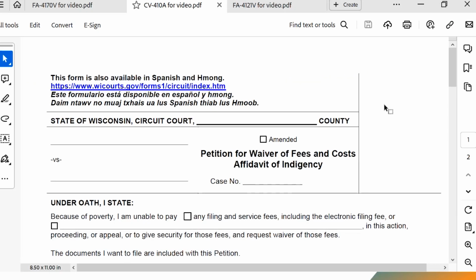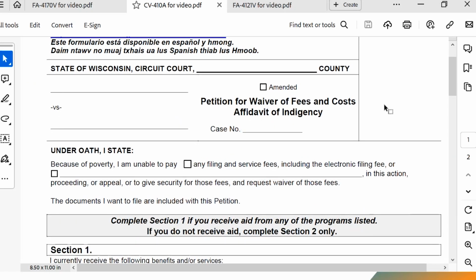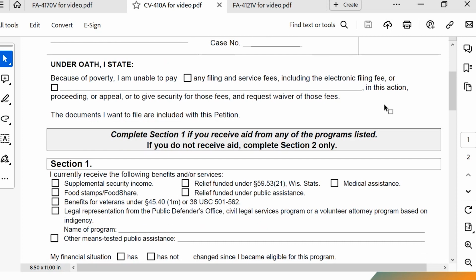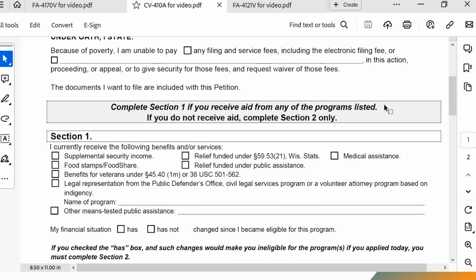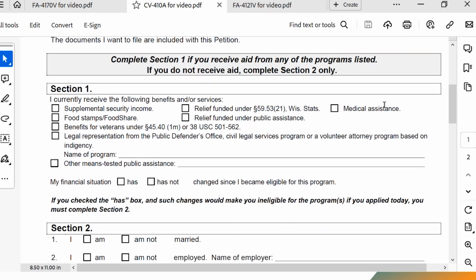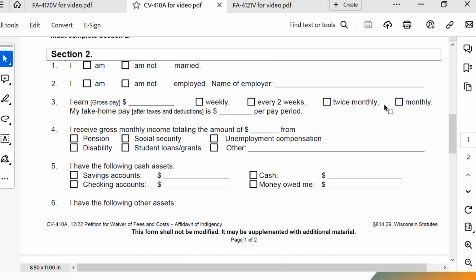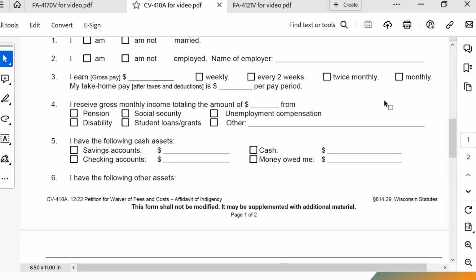This is the fee waiver form. Like the other forms, you will fill out the county information, your name, and the opposing party. This top section, under oath, you are stating that you cannot pay any of the filing fees or service fees in this action. Be sure to check this box. Section 1, you will fill out if you receive aid from any programs listed. If you do not receive aid, skip this section and go down to Section 2. Section 2 then has information about your marital status, your employer status, a summary of your income and your expenses at this time.